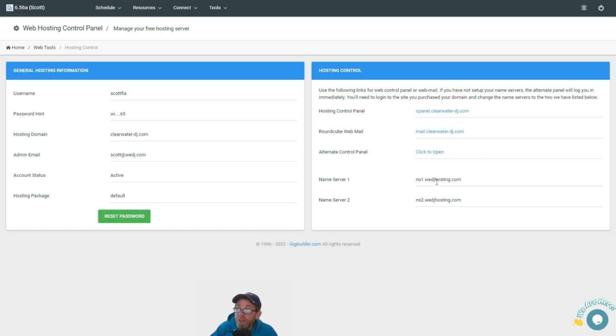You'll put ns1.wedjhosting.com for 1, ns2 on another, go ahead and hit save, and within about an hour, if you go ahead and type your domain name, it will come to here and you will see a default website page on there. So that's what you've got to do on that end. You can look that up.